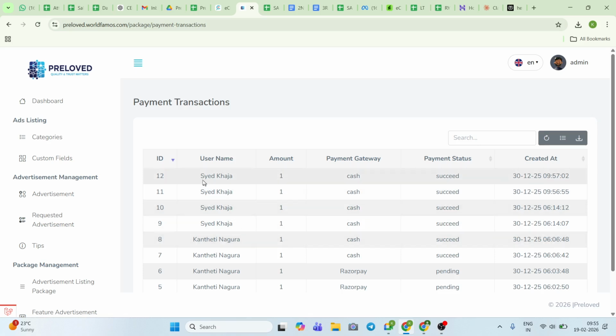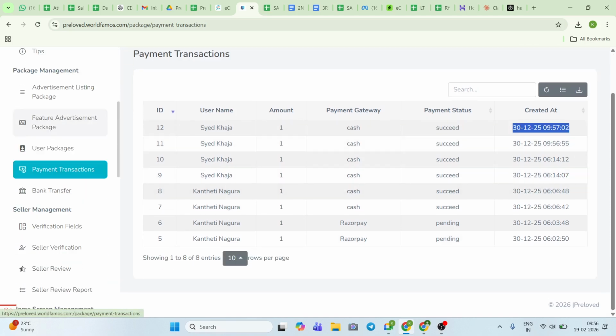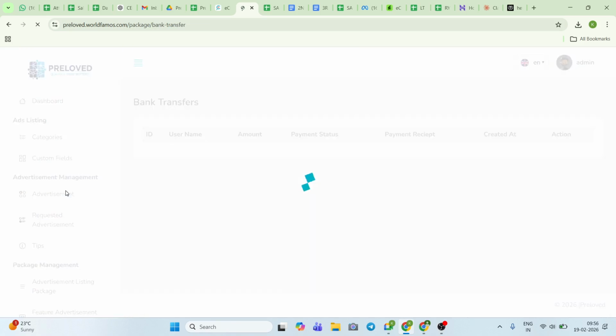Update here: the name, how much amount I purchased or transferred to you, what kind of gateway I used, Razorpay or by hand or anything, whether the payment succeeded or failed, and the date of creation. Yes. And the next, bank transfer.